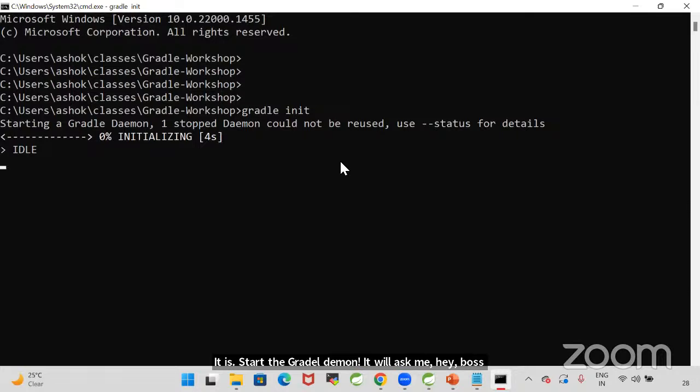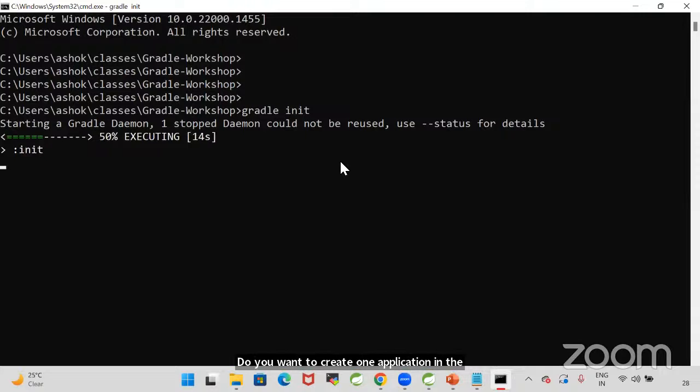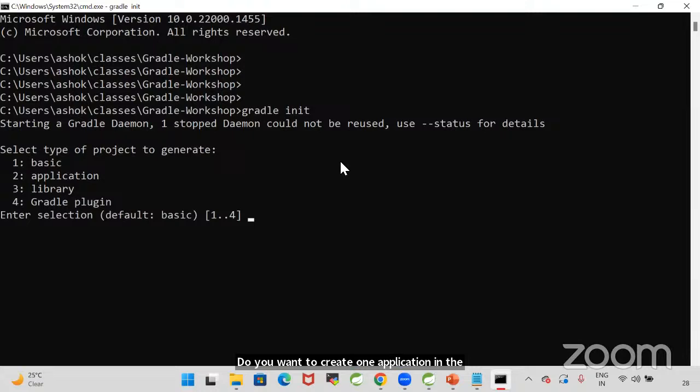Gradle setup is completed and I'm executing gradle init command. It is asking me, hey boss, what do you want to do with the Gradle? Do you want to create one application in the Gradle? Or do you want to create one library by using Gradle? Do you want to create one plugin by using Gradle? I want to create one application by using Gradle. So choose one option.